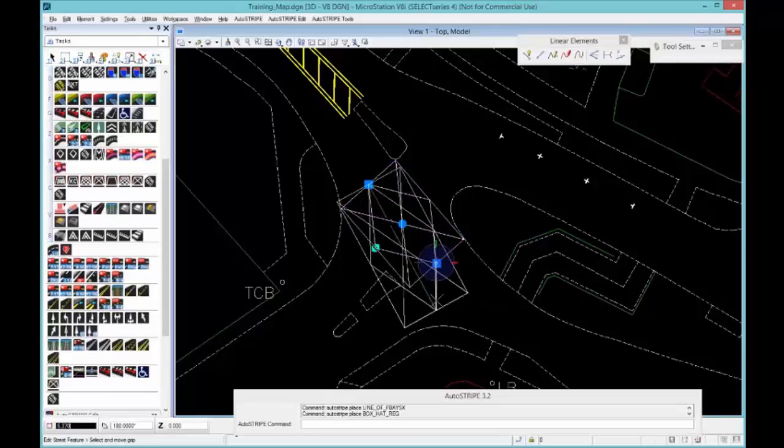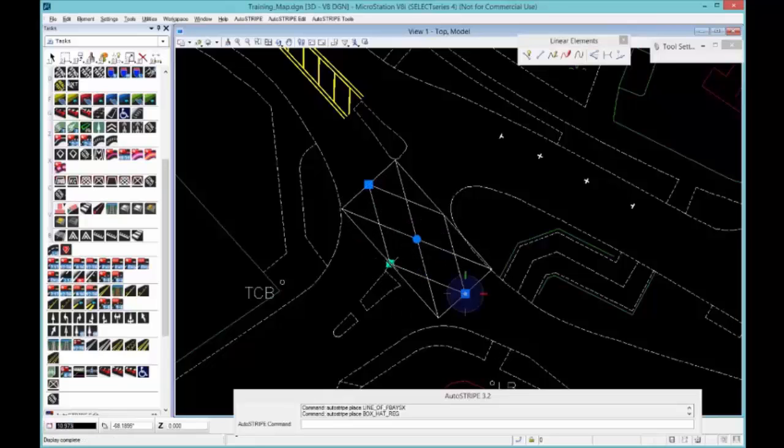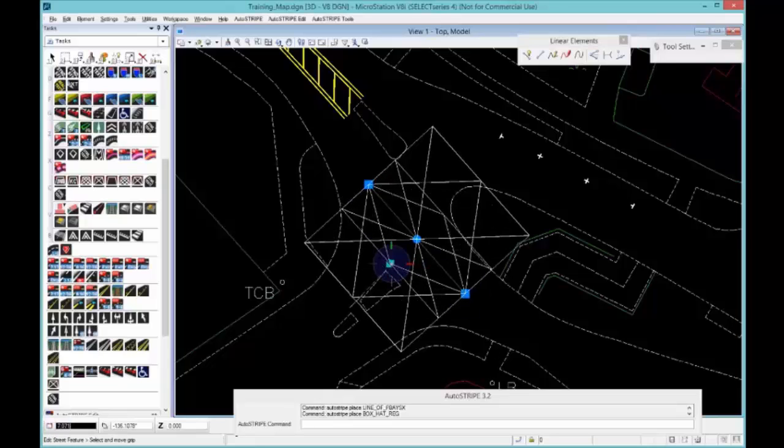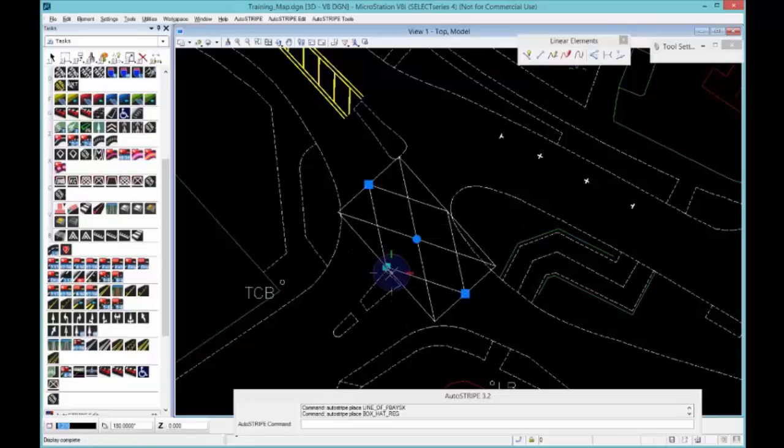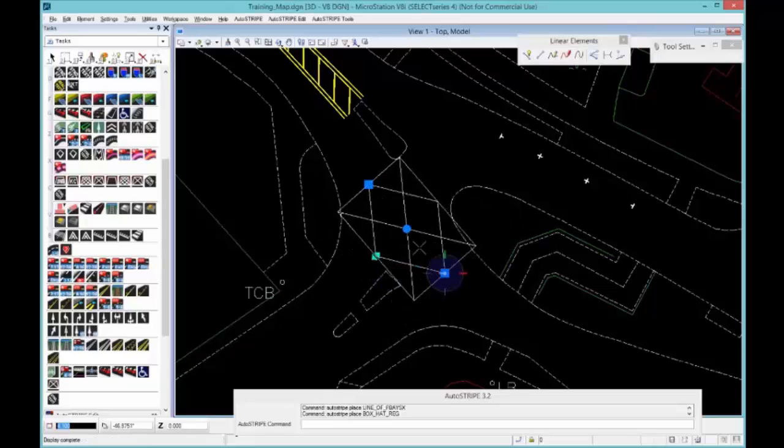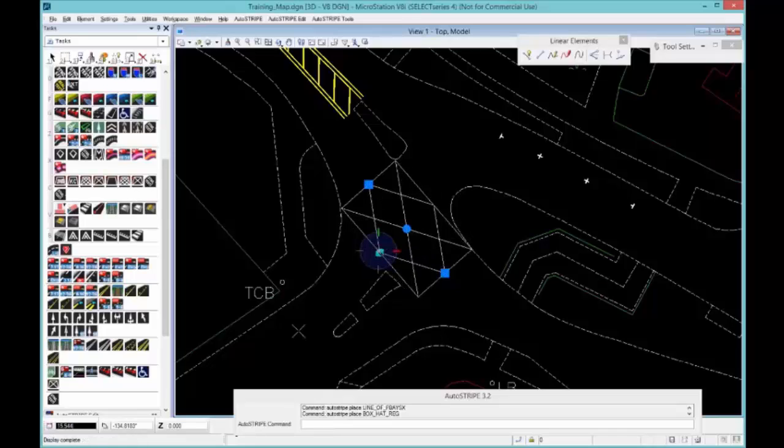If I wanted to make the box longer after I've drawn it, I can make the box longer. If I want to make the box narrower or wider, you can pick the side and move those around. So again, it's following the same sort of thing where it's easy to draw and quick to adjust as well.